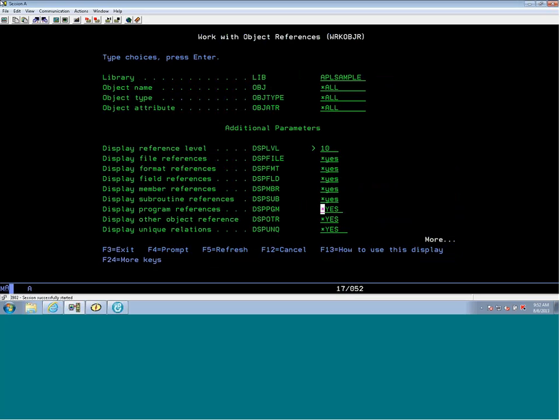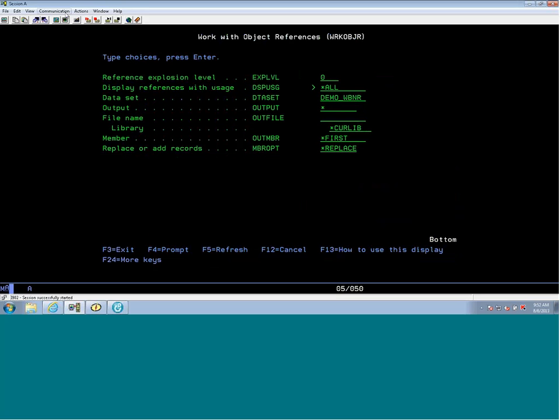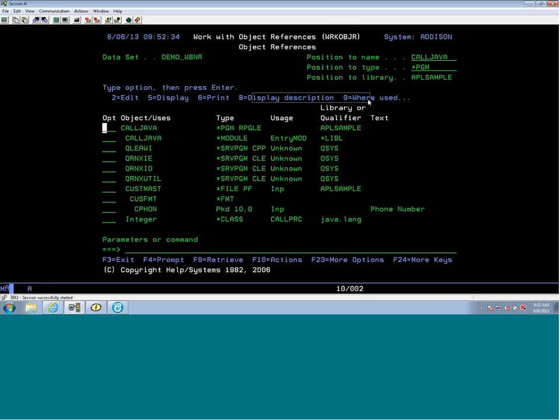And again, I want to see everything, so I just want to make sure I have everything. Paging down shows me my data set that I created called Demo Webinar. Okay, and when I press Enter, I'm looking at the object reference for everything in the APL sample library. The parent-child relations are reflected in an indented fashion. You can see over on the far left here.